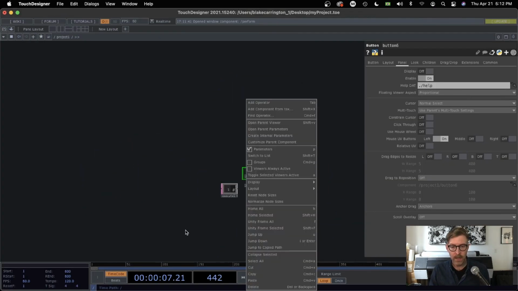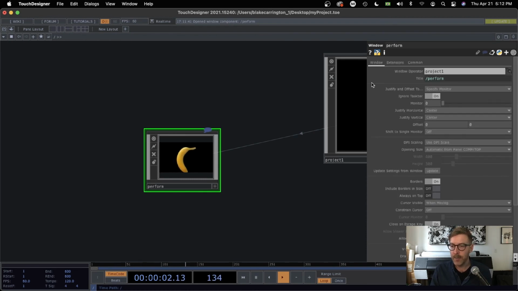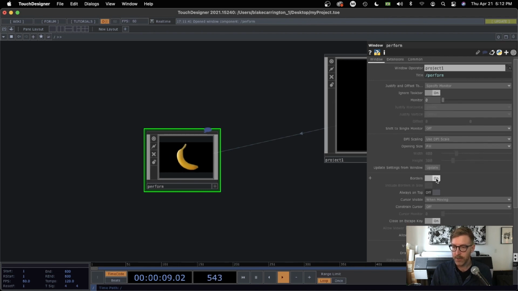Okay, great. And for our perform window, let's go down here and we need to change a couple things. Opening size. So I guess also monitor. So it depends on if you're on a machine that is being mirrored, monitor 0 is fine. If you are duplicating or extending displays to like from your control laptop or whatever to a projector, then you're going to need to make sure that says monitor 1 or monitor 2, depending on how many displays you have hooked up. Opening size, instead of automatic, we want to fill, and then borders turned off.